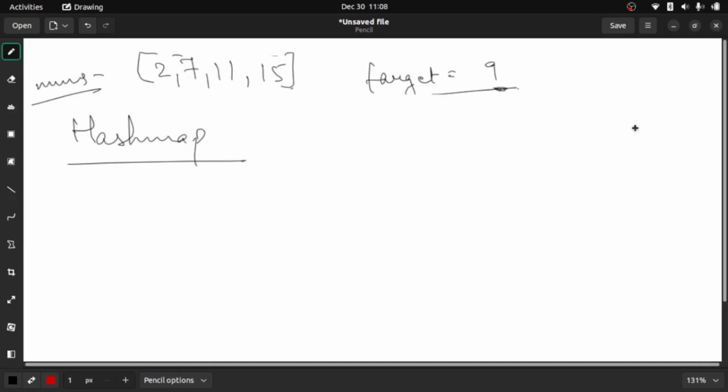Since I'm covering only Java here, we are going to use a HashMap, not a normal map or unordered map like we have in C++. So, how is this going to work? We have this array, right?